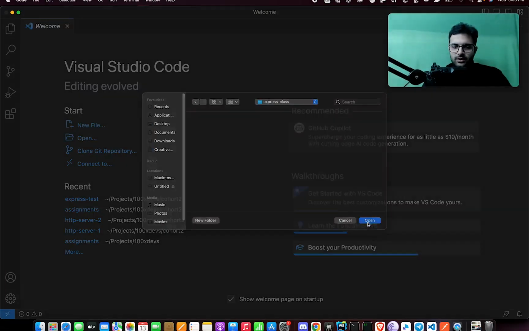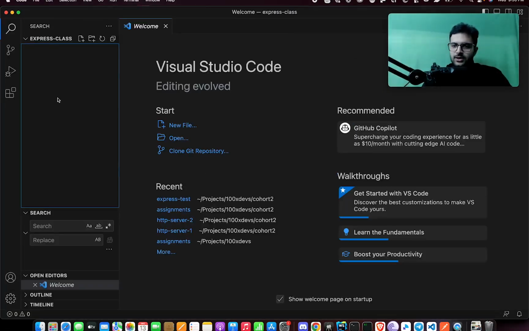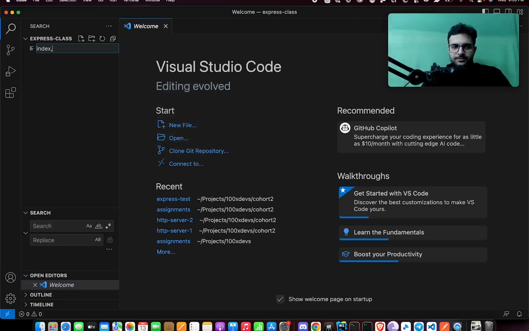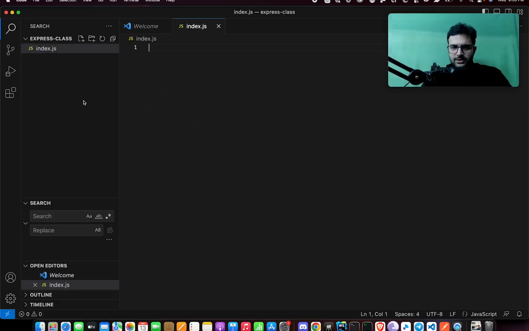This is an empty folder. And if I open it here, I see a file structure on the left, which currently has nothing. Add an empty index.js file here. Feel free to pause the video at this point. Make sure you have index.js open in Visual Studio Code before you proceed.